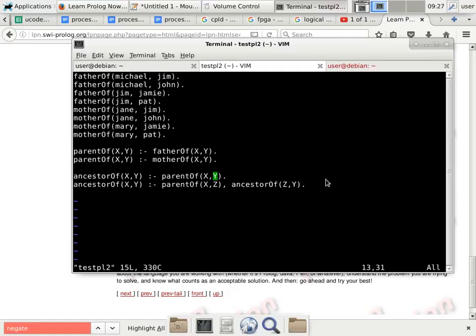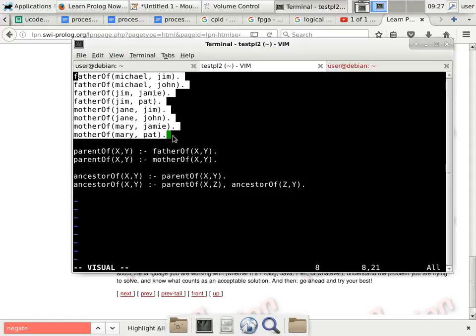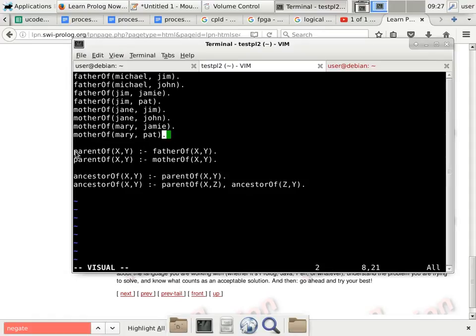So okay, these are rules. These are all rules. These are basically special rules called facts, because they are not exactly a general rule. These guys do have a head, but not a body.